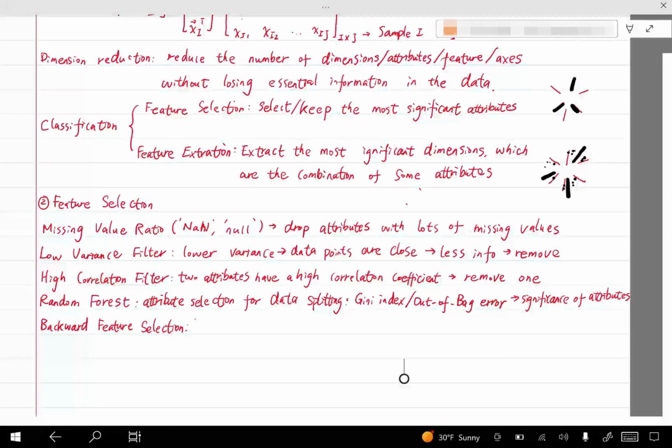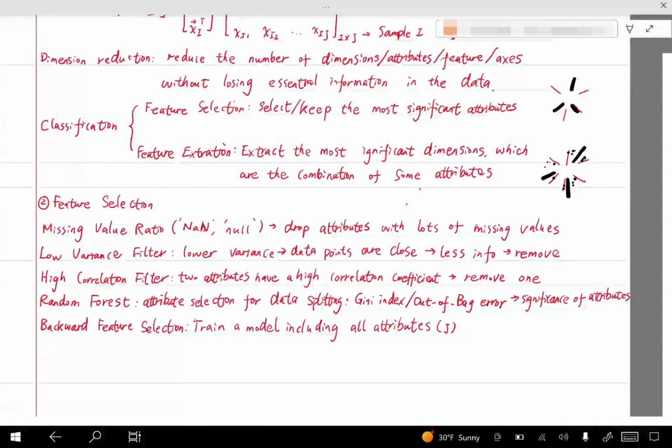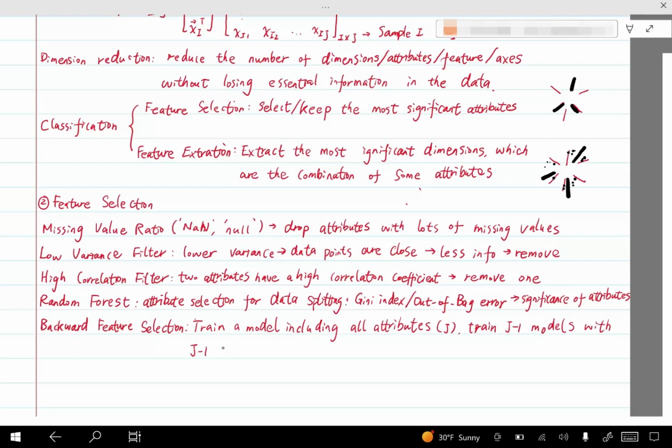So what we do is that we first train a model including all the attributes. At the very beginning, we have J attributes. Next, we train J minus 1 models with J minus 1 reduced datasets, and each dataset has J minus 1 attributes. And we will select the model that can give us the best performance, or the performance that is close to that of the model that we trained with all the attributes. Here we just call it the best model.